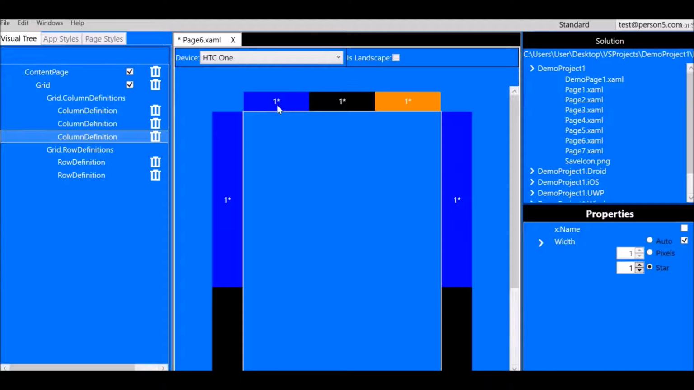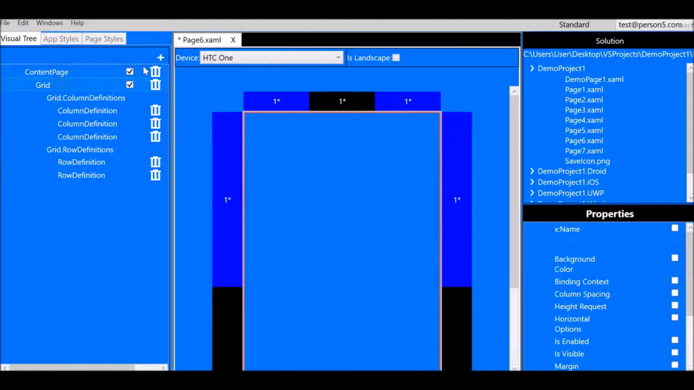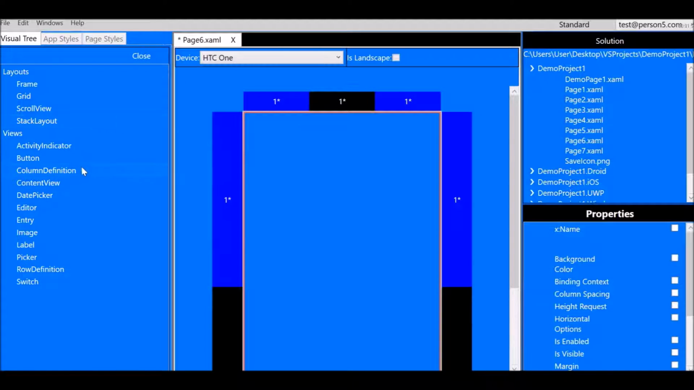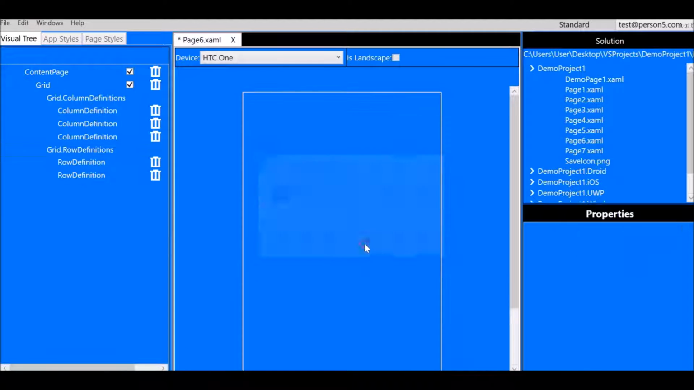So you can see each column is 1 star, each row is 1 star. So they each get equal shares of the screen. You can see it's divided into 3. If we wanted to add more, we can always add more, and it just basically readjusts and it splits it into 4, just like a pie, right? All right, so I'm going to delete that 4th one out of there. Don't need it.